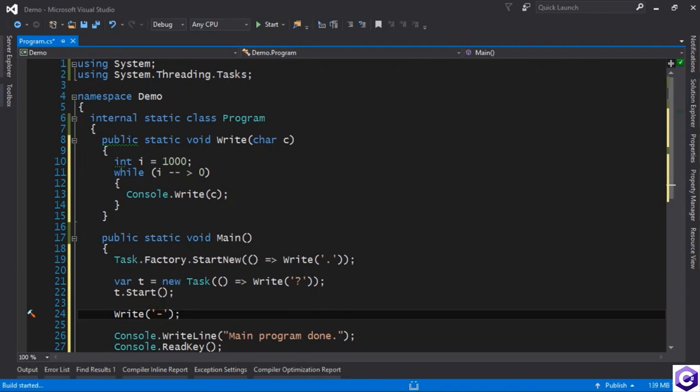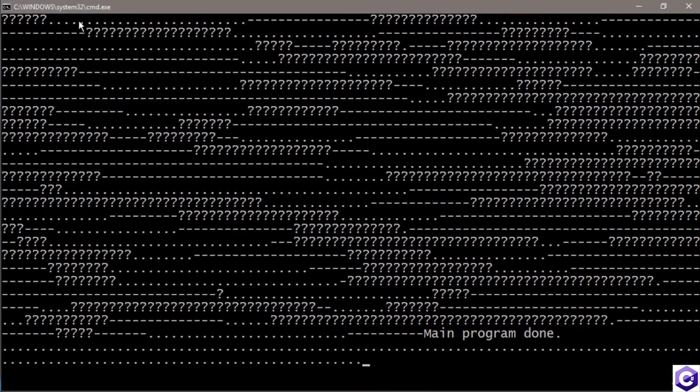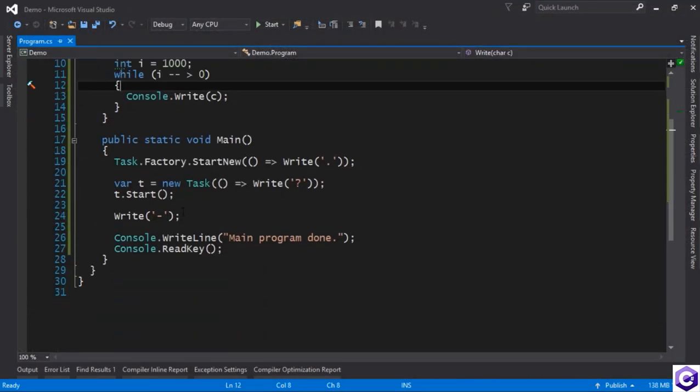Okay, so let's actually execute this and see what we get. As you can see, there is a nice mixture of dots, dashes, and question marks. None of them have priority. They are not grouped sequentially because essentially all three threads are executing at the same time. And because the command line in Windows is multi-thread compatible, you're basically having this kind of nice concurrent writing to the buffer. So this is a good illustration of how things run concurrently when you make tasks.